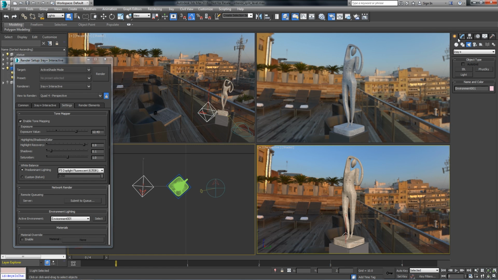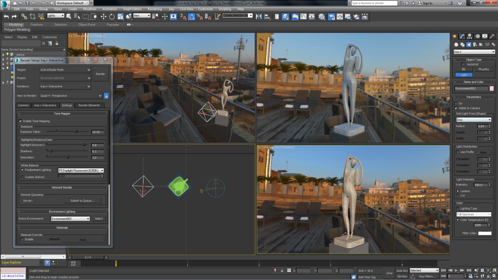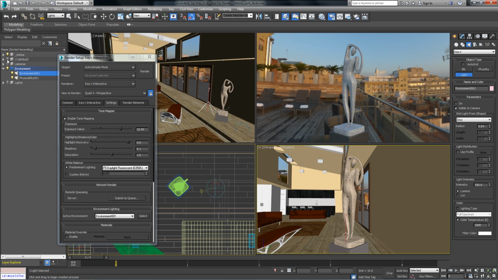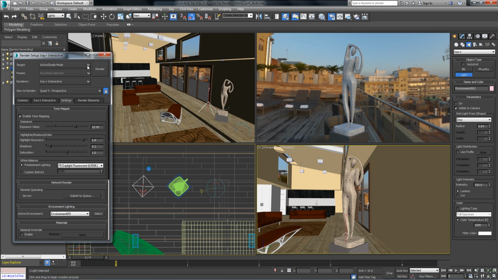The third light type is called an Iray Plus light. Now, I'd like to show this light in the context of an interior scene. So let me really quickly unhide some geometry and lights, and we'll take a closer look at this scene.